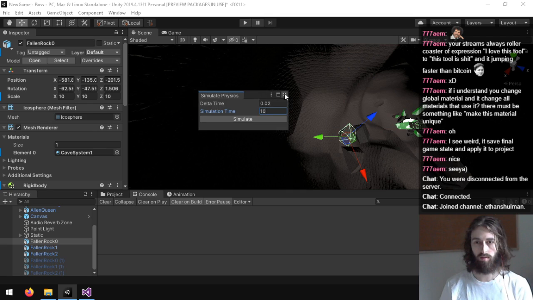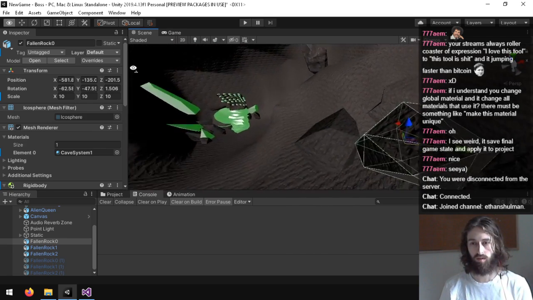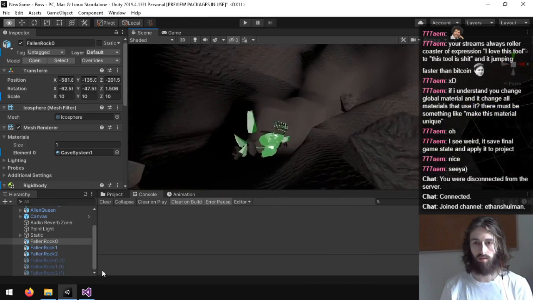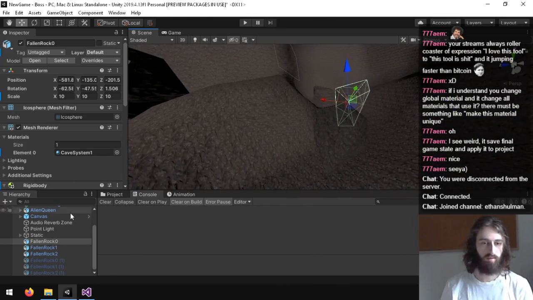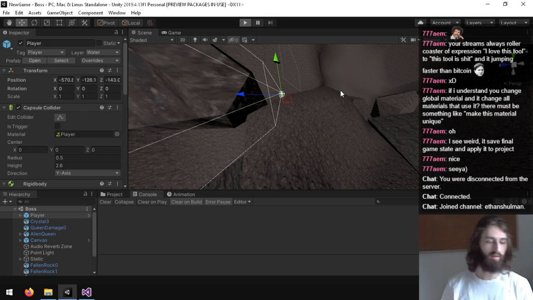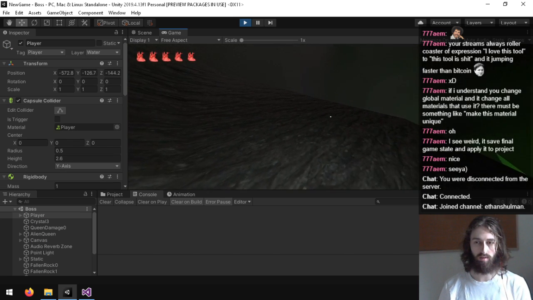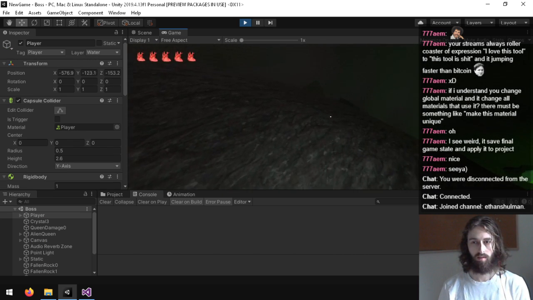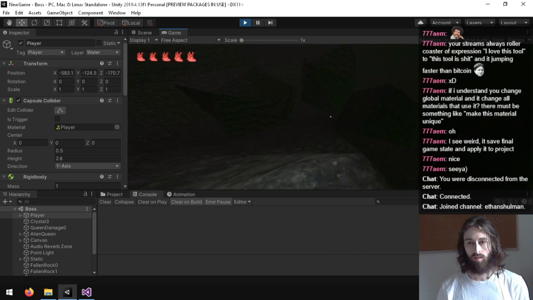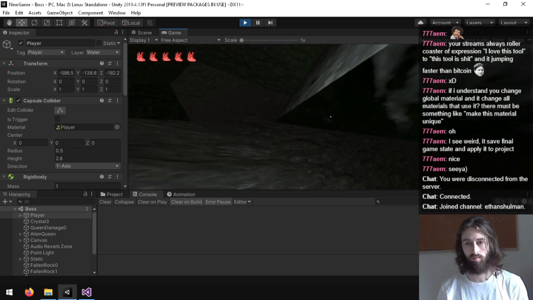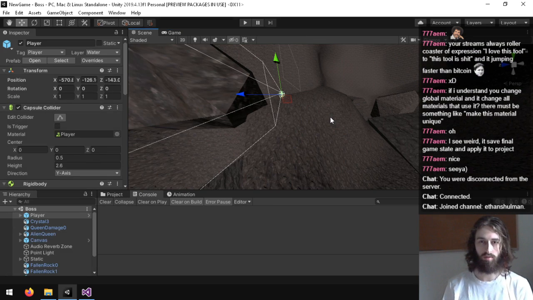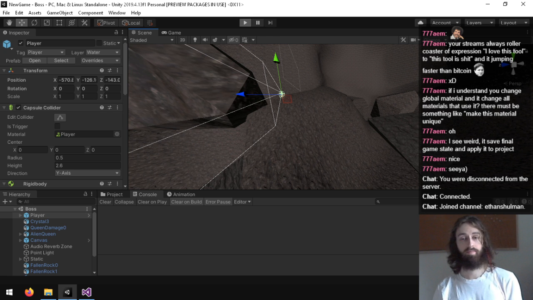Alright, so there is the fallen rock simulated. I'm not sure how I feel about that. We'll see. I think this might block where the player can go. Let's try it. Alright, well, I immediately just got stuck. I'm an idiot.